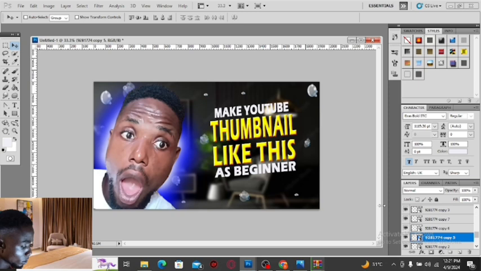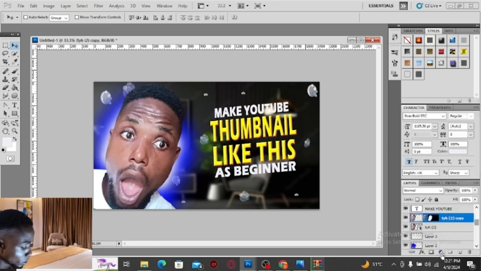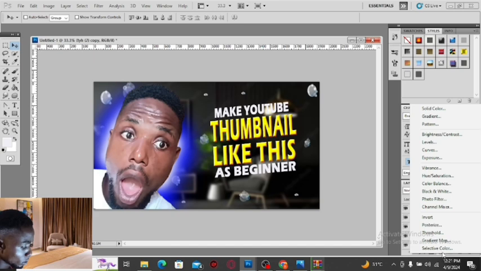So here, after I have put the transparent particles, what I'm going to do again is to add some saturation to my photo, the image I'm using on my thumbnail. To do that, I'm going to go to a gradient map, click on gradient map, then locate where saturation is. I'm going to select use saturation, this very one.